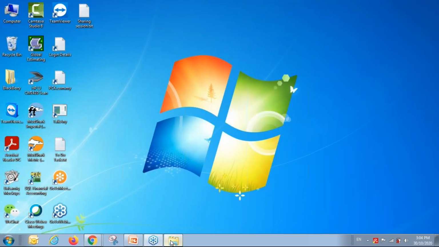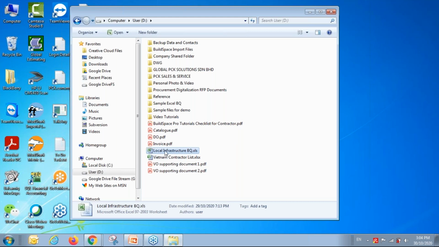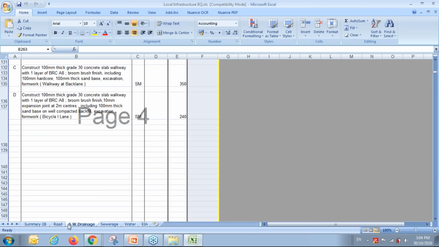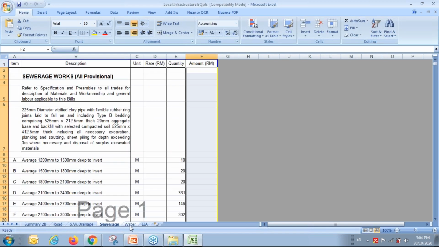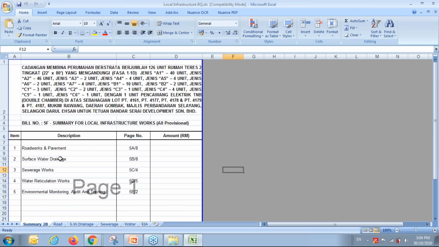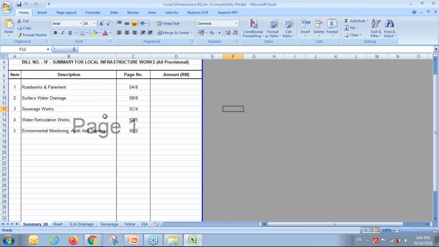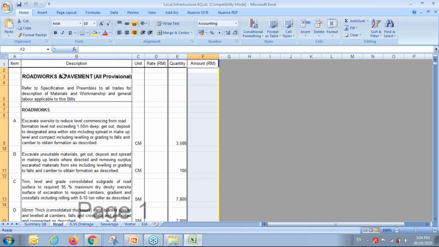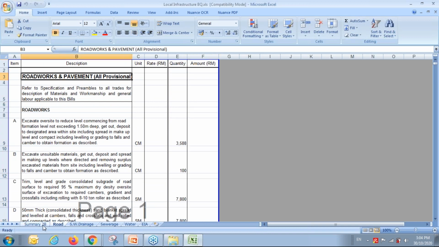I will show you the Excel file, and I will give you this Excel file. It's one of the sample BQs, an infrastructure BQ, a very simple BQ. This is a BQ that the QS will normally prepare in Excel. Normally they prepare multiple sheets for different elements, and then of course they have a summary to summarize all the elements. Like this one, road works and pavement is from this sheet.